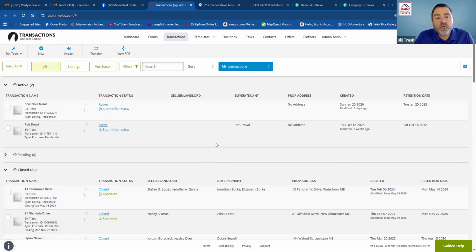So, of course, when you log into ZipForms, this is where you first end up. And I guess the first thing I wanted to mention is there are many of you who have 20, 30, I've seen 50, 60 from some of our longtime veteran agents, maybe over 50 active transactions. Which of course is probably not really true.